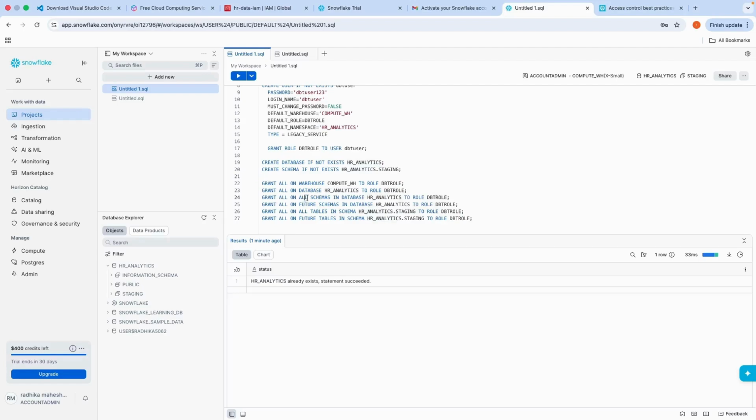Then grant all on all schemas in database HR Analytics to role DBT role, which means we are saying that whatever schemas are existing in this HR Analytics database, whichever are currently existing, which is staging, public, information schema, all of these schemas, this DBT role can access all of these schemas.